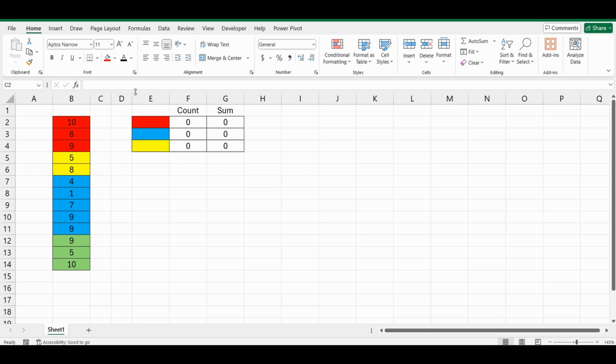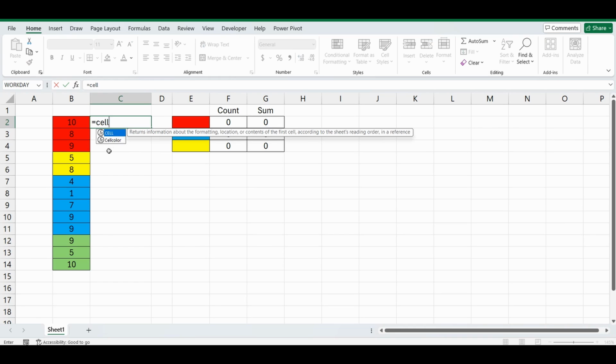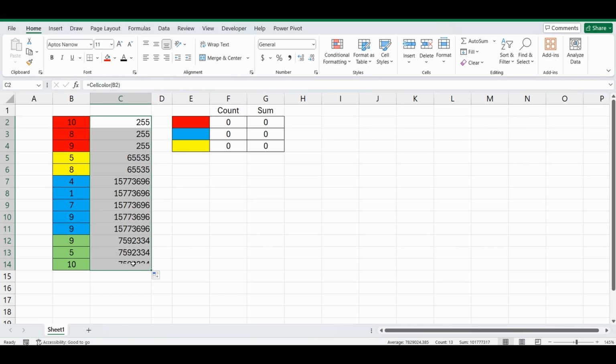So I'll come over here to column C, open it up and show you how this new function works. Equals cell color. So you can see it now appears, my new function, cell color. And simply after the bracket, I'm just going to select B2. It's going to give me this unique number, which represents the color. Every color in Excel has its own unique number.